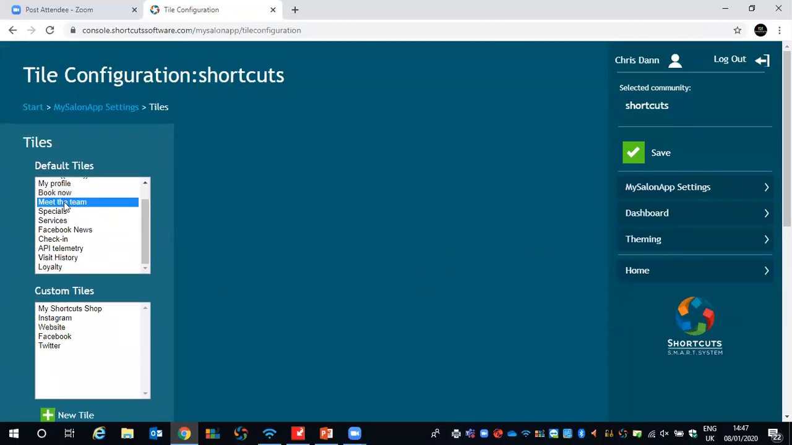Meet the Team will display a list of all of your staff members, and it will also pull through any images you have uploaded in your staff member's profile. Clients can also book directly through the Meet the Team tile. Specials will display a list of any special offers you have in My Local Salon. And services will display a list of any services that you offer. Now, yours will probably say news. We've changed it to Facebook news here.